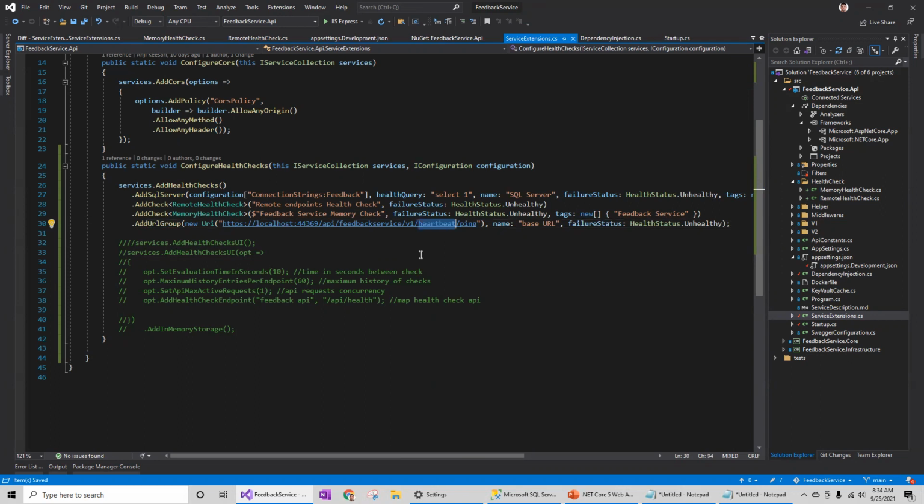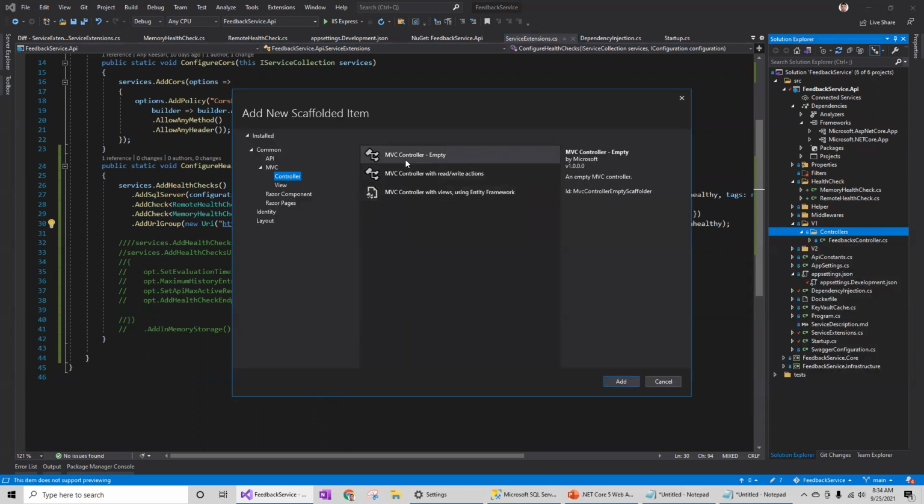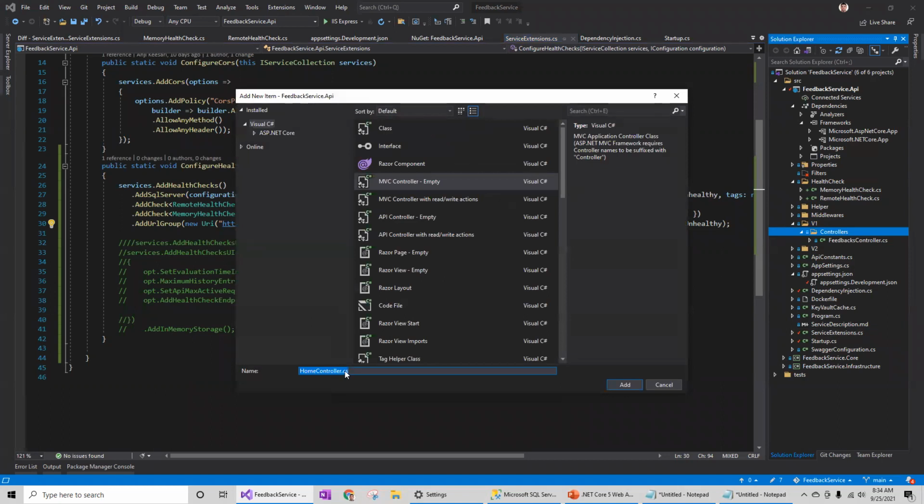So I don't have this API endpoint created yet. So let me go and create the new API endpoint so that as part of the health check, this endpoint will be called and check the health of the API itself.